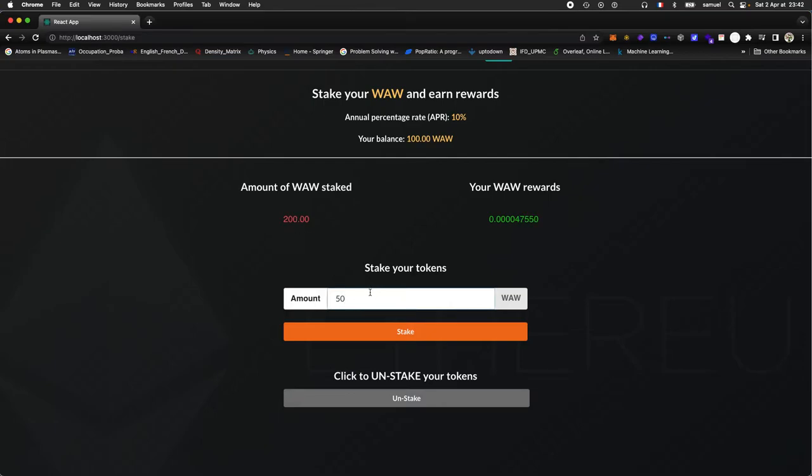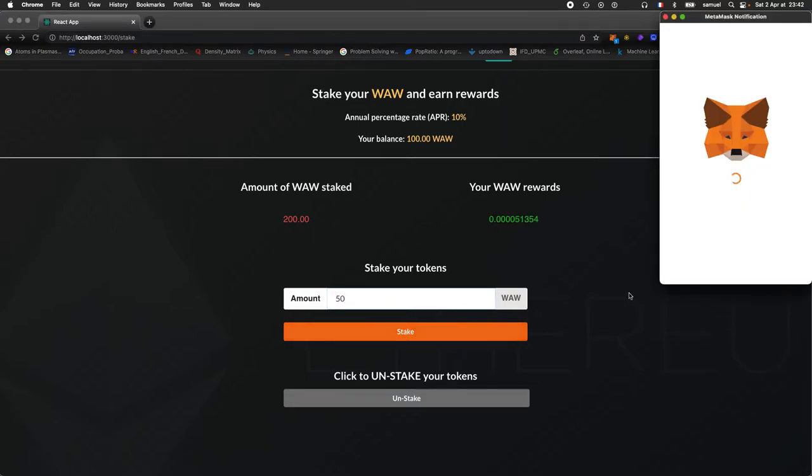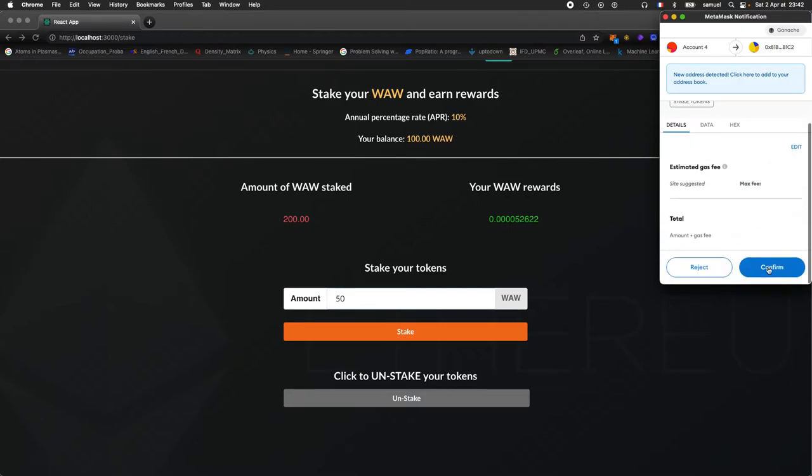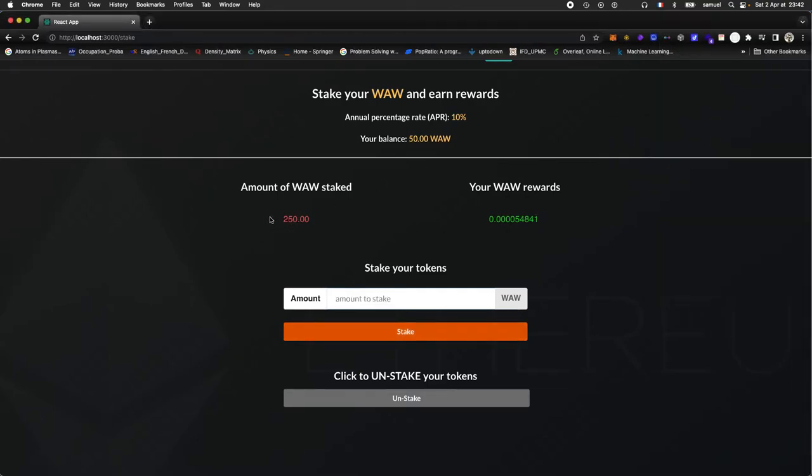Here the stacking balance is 200, and the user now decides to stack 50 more tokens. So let's click on stack. And you can see that now the stacking amount is 250, and the rate or the velocity of rewards here just increases.